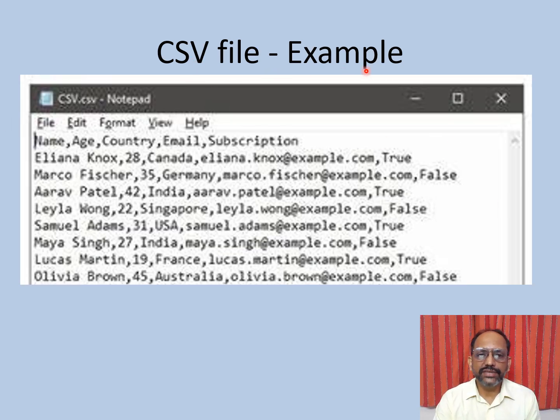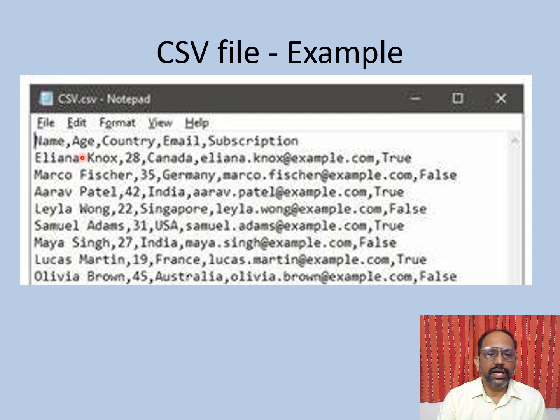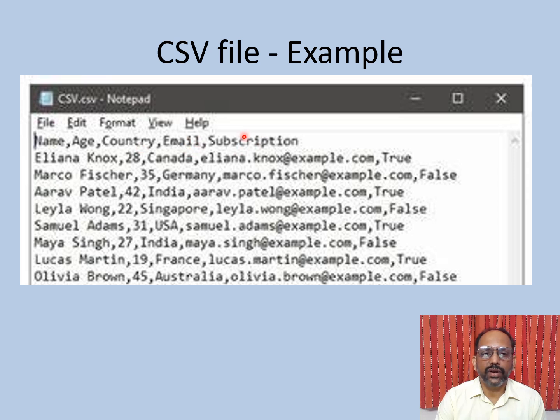This is an example of a CSV file. The full form of CSV is comma separated values. See, there is a name, comma, age, comma, country, comma, email, comma, subscription. This is not a tabular form, but how many different parts of the data are there? 1, 2, 3, 4, 5. That means if I convert this into a tabular form, I can assign one column for the name, one for the age, one for the country, one for the email, and one for the subscription. So I need to reserve 5 columns for name, age, country, email, and subscription. This becomes the heading for the columns in a tabular form.